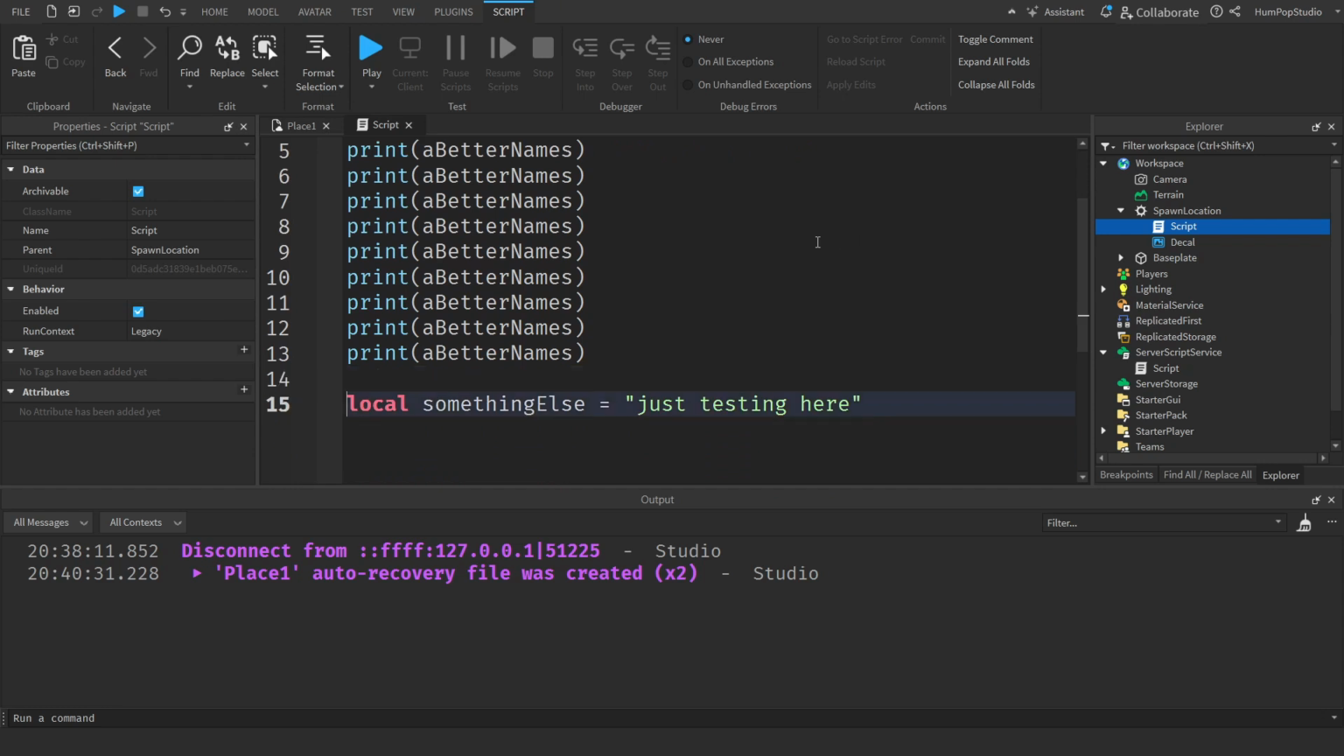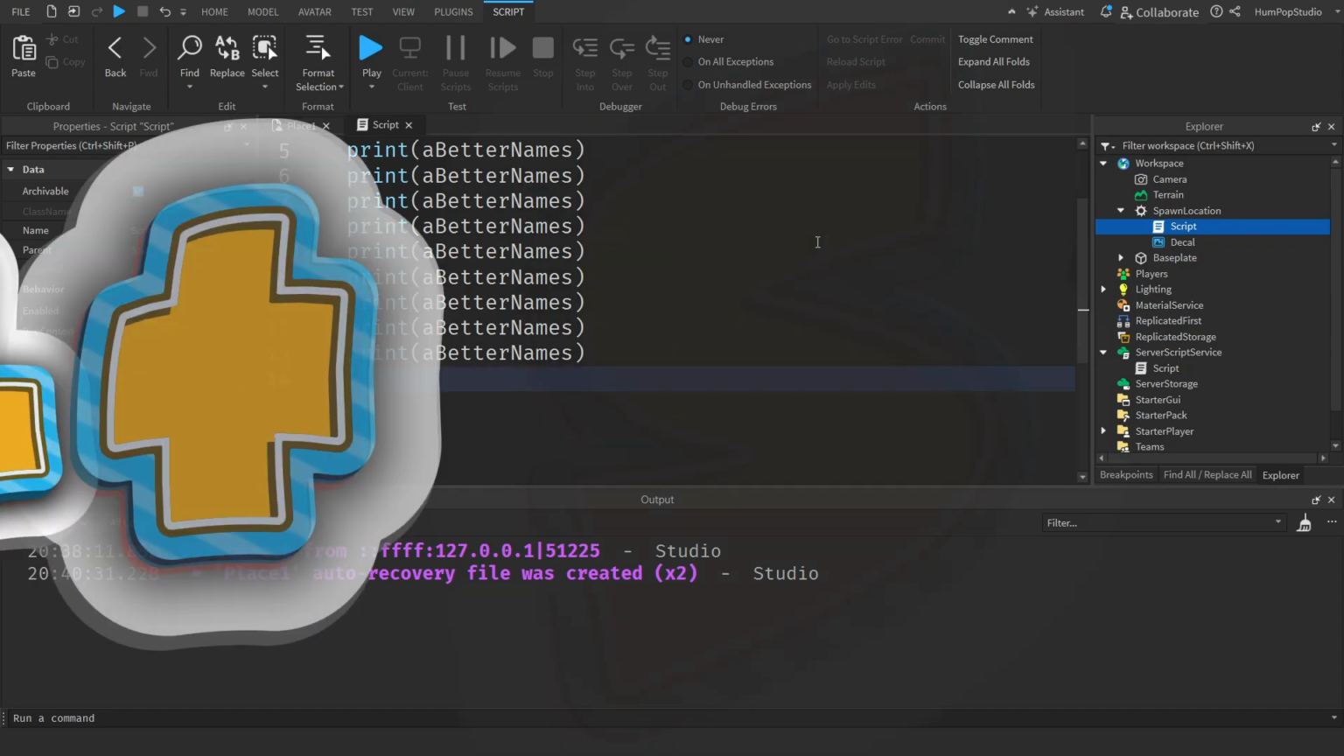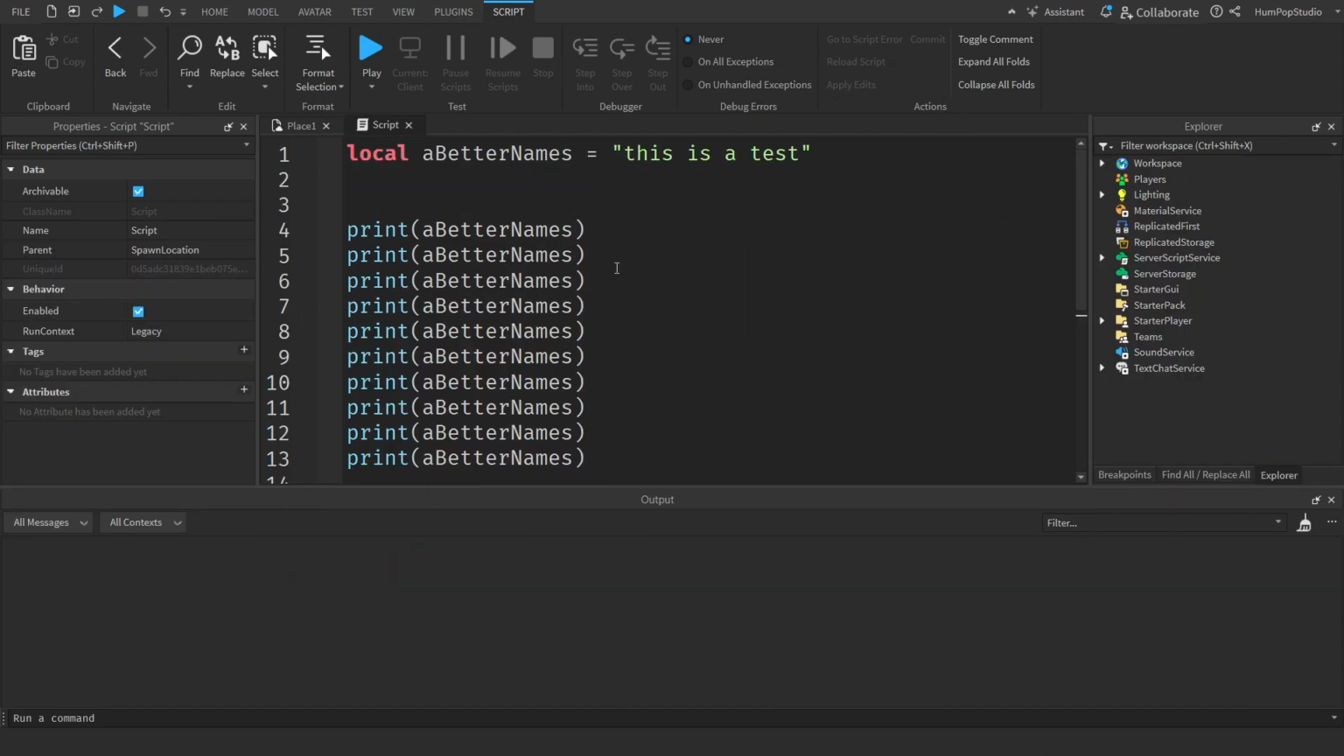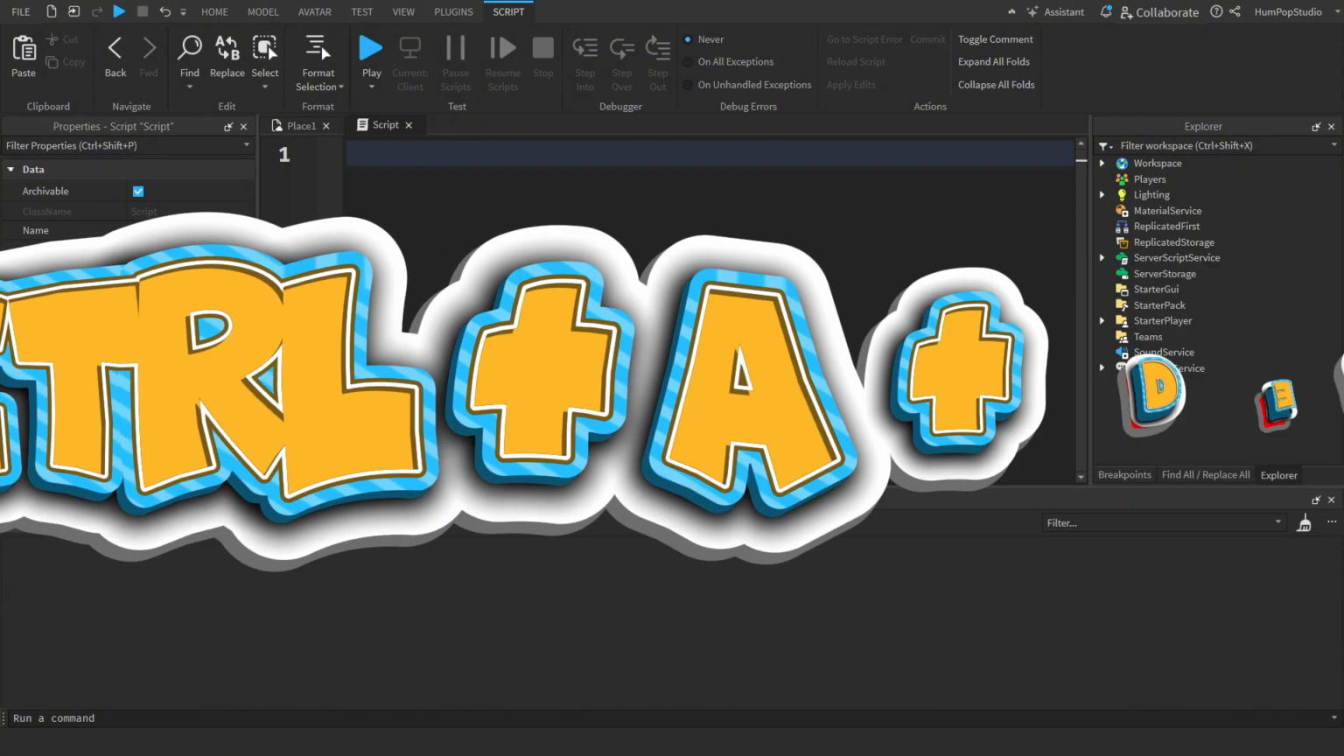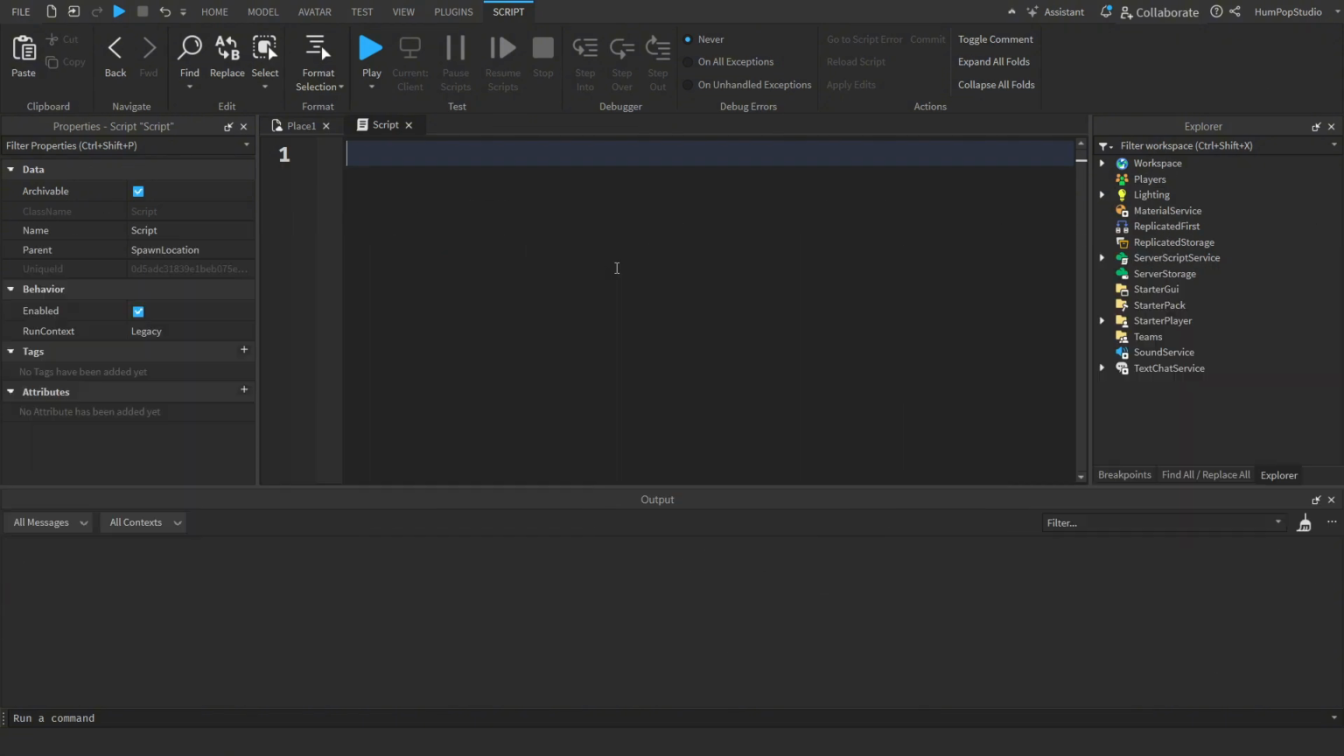I might decide I don't want this anymore. Control Shift K clears the line. So now I want rid of all of this, so I can do Control A, delete. We now have an empty script. We can start again, ready for more keyboard shortcuts. So let's throw some more code in here, and we'll do it with an if-else statement.